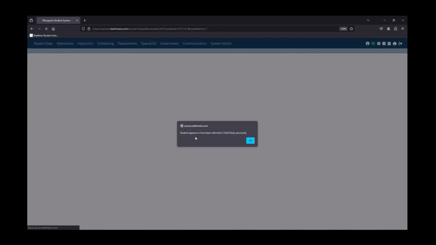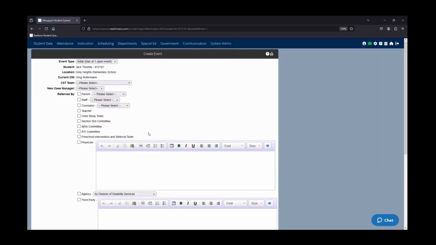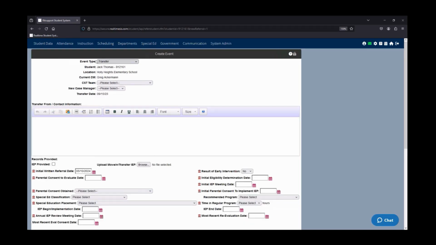The system will let me know that the student appears to have been referred to child study previously. That's because we're working on the same student for whom we've already created that initial referral. I'm going to say OK to that because I am aware that this is happening. The event type is going to be transfer. There, it'll indicate if the student already is on a child study team, it'll indicate their current case manager. You would still need to select a child study team and a new case manager from the dropdown in order to proceed.